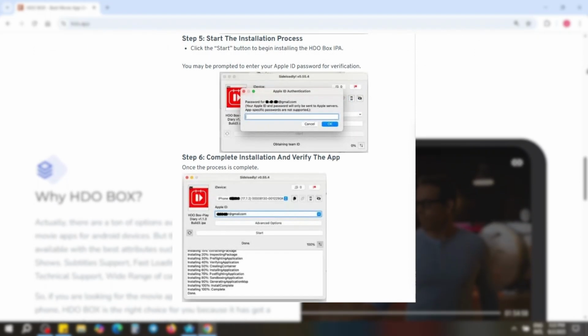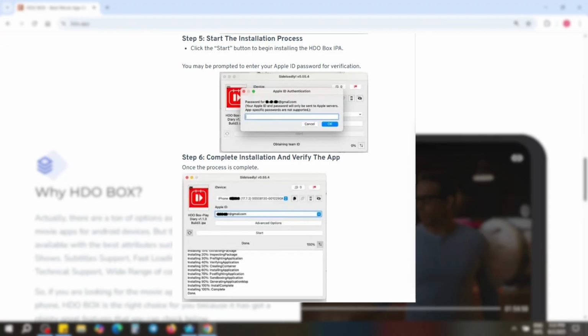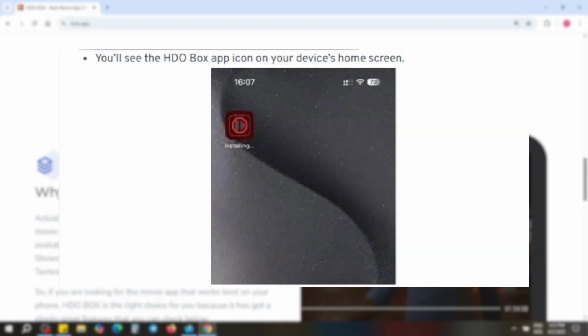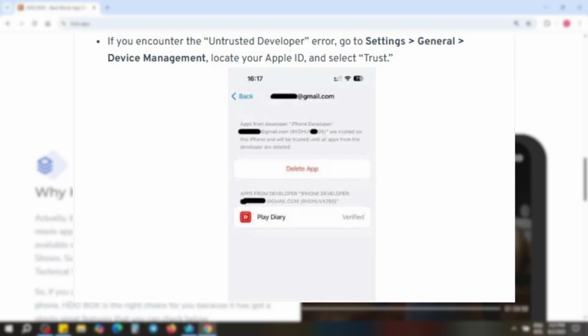You may be asked to enter your Apple ID password for verification. Once it's done, you'll see the HDO Box app icon on your home screen. If you run into an untrusted developer error, go into your settings, open General Settings, look for Device Management, find your Apple ID, and mark it as trusted.